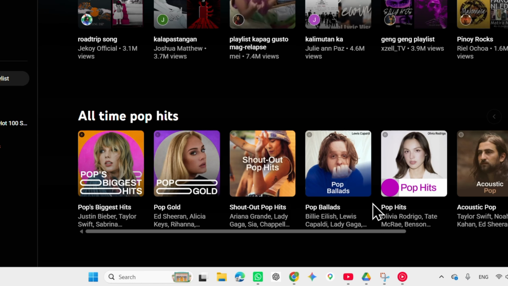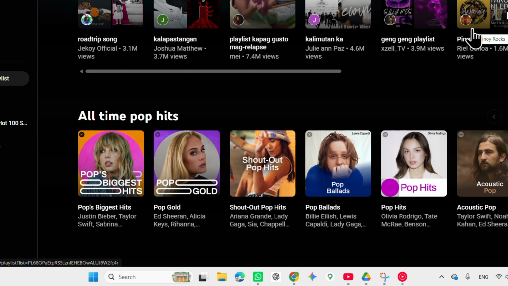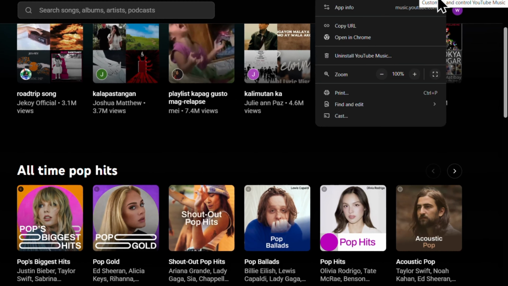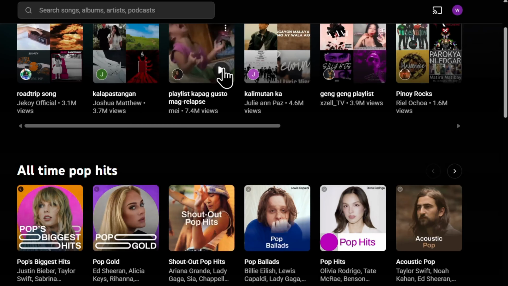If you no longer need the app, simply uninstall it like any other application or remove it from Chrome's installed apps list. You can also go to the three dots right here in the top right corner and just select uninstall YouTube Music. Then just confirm it, and that's it.